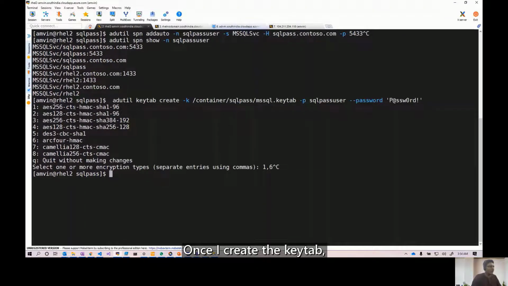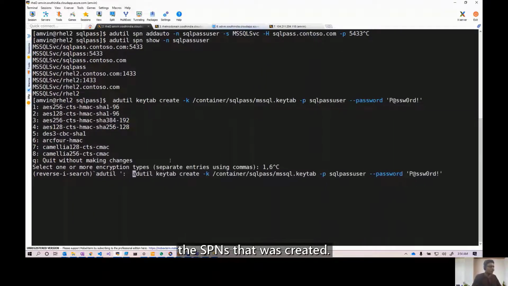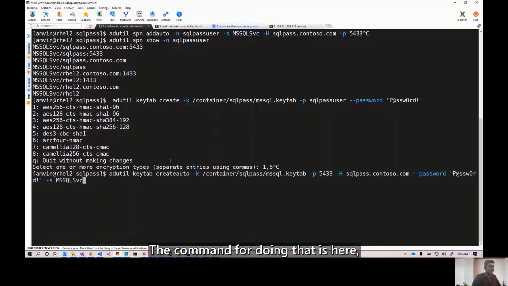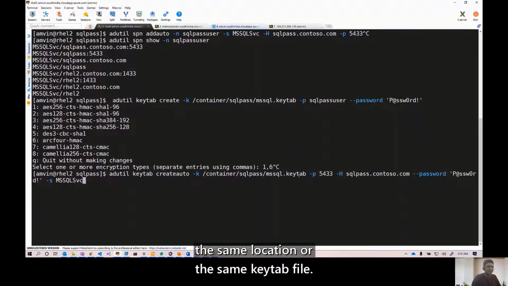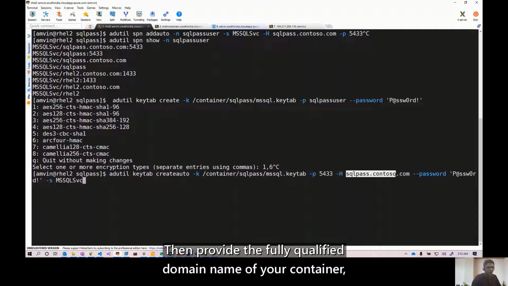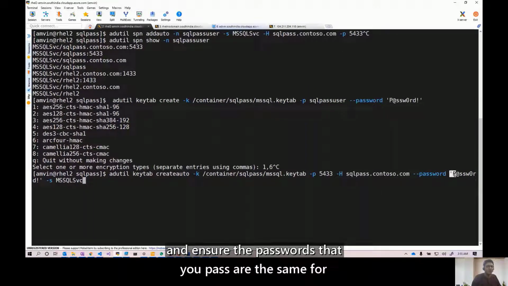Once I create the keytab, what I need to do is also create the keytab entries for the SPNs that were created. So the command for doing that is here. As you can see, I say adutil keytab createauto, the same location or the same keytab file, because when you add anything in the keytab, it's an append that happens, not an update. And then provide the fully qualified domain name of your container and ensure the passwords that you pass are the same for the user, because this is the same user password that you need to pass.